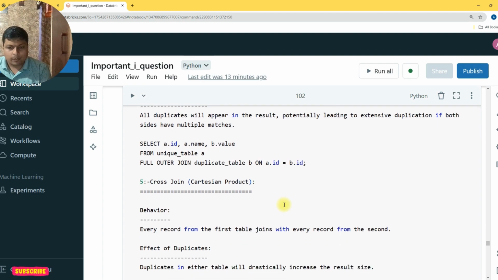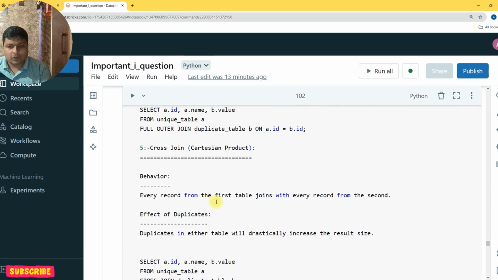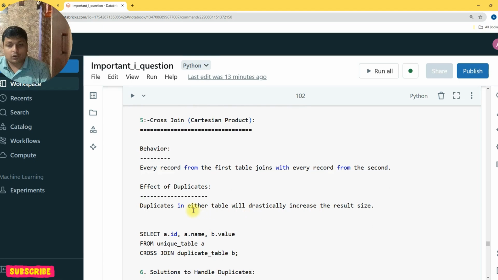If I apply the cross join, what will happen? Every record from the first table is crossed with every record from the second table. So duplicates in either table will drastically increase the result size. It will create a huge amount of results. So suppose I have one record in the unique table and three records in the duplicate table, so it will join and return four records.